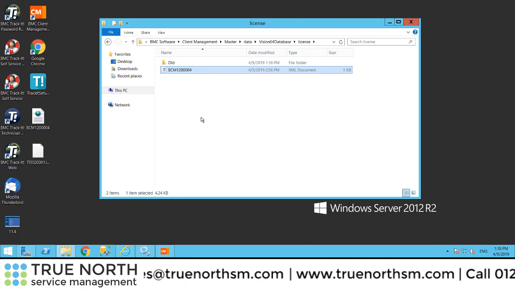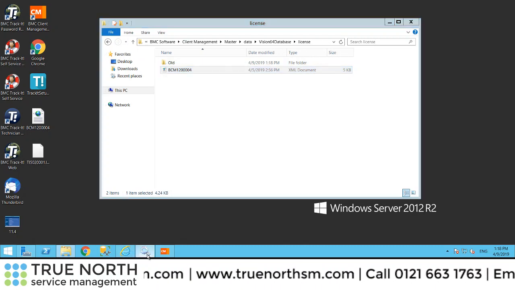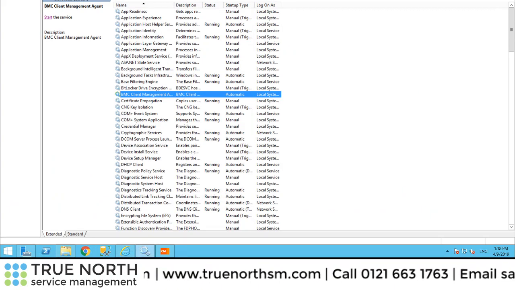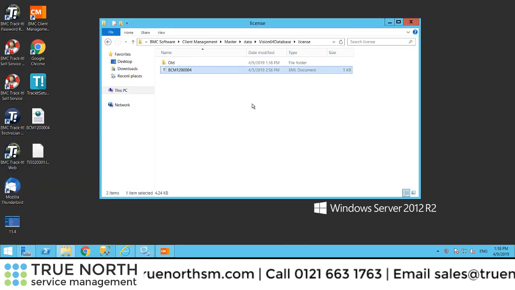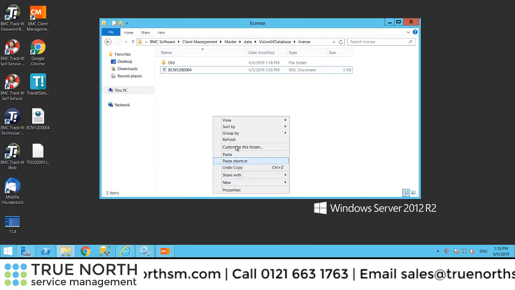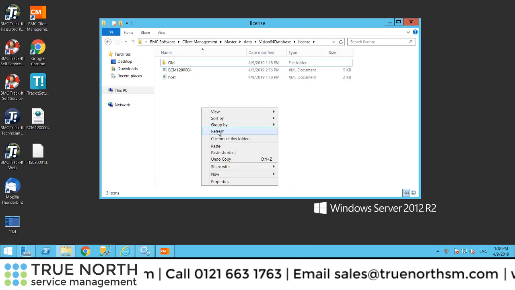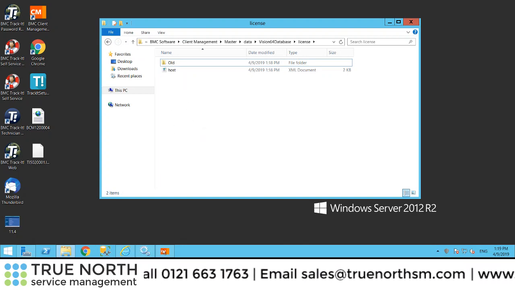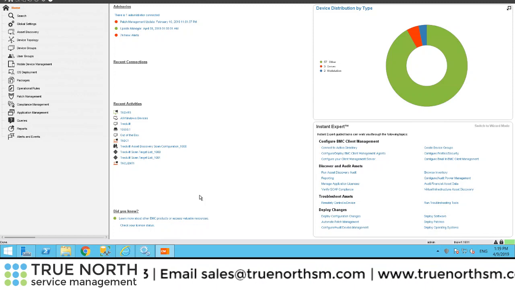Now I could rename this to host.xml, but there is no real need because the product will actually do that itself. So when I start that off, the client management agent will kick in, and then this will refresh and it will become a host file. There we go. And then you can load either Trackit to look at the license files for the configuration change, or you can go into the client management console itself.